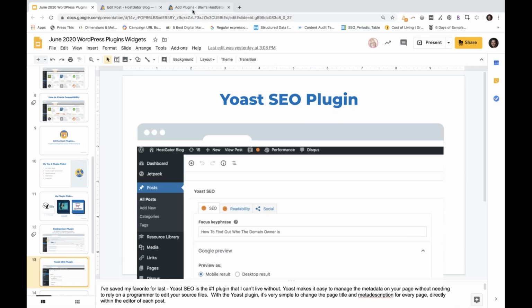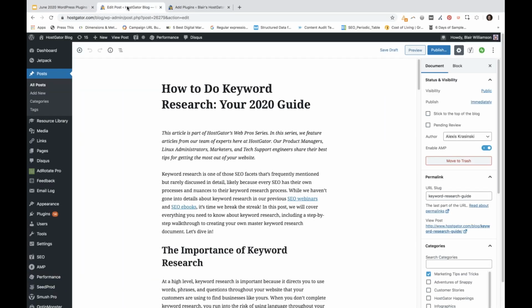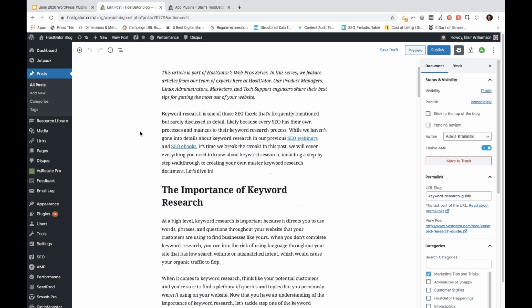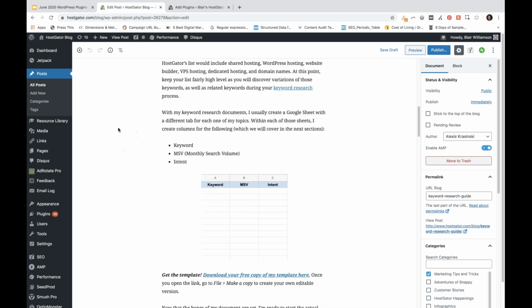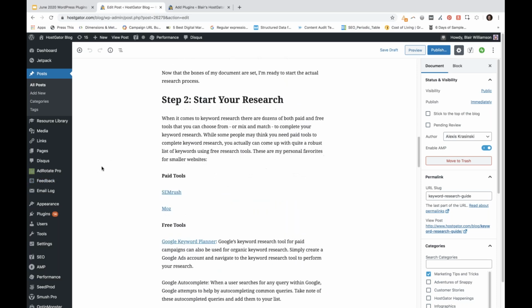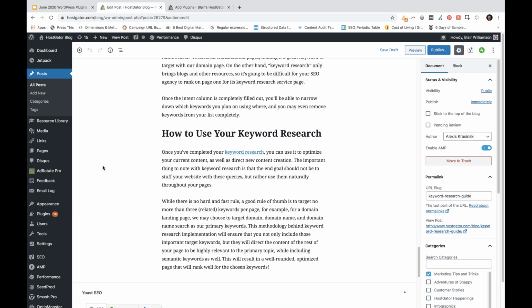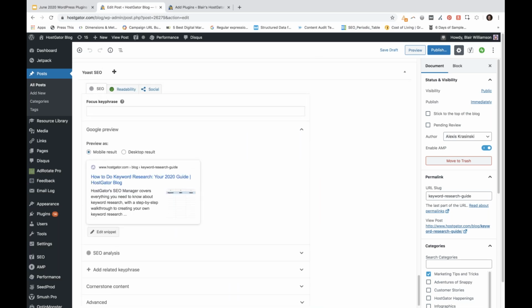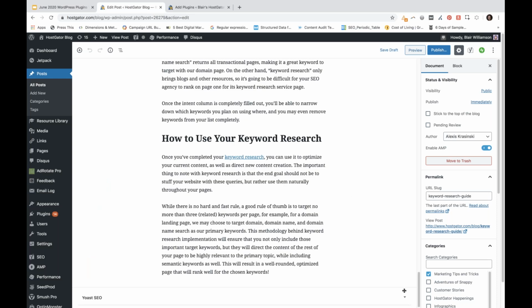I'm going to switch back over to one of my websites. Actually, I'm going to show you this on the HostGator blog because I want you to see it with some true content. So with Yoast, I will just go down to the bottom of my article, and the Yoast plugin will appear down here. You can see this section for Yoast SEO. I can collapse it if I don't want to see the whole thing.